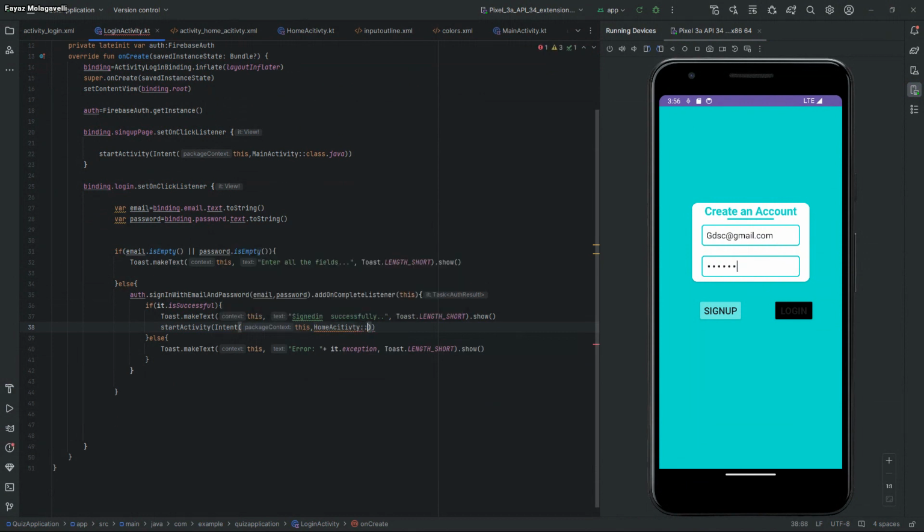Home activity class.java. Okay, after moving to home activity we have to finish this activity, which is this page, else we will get back to this login page only. Okay, for that I'm going to finish this one. Finish.